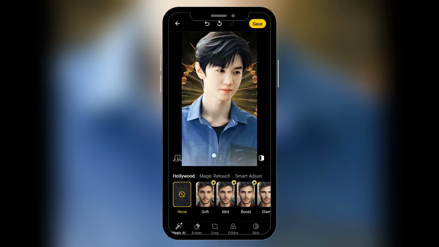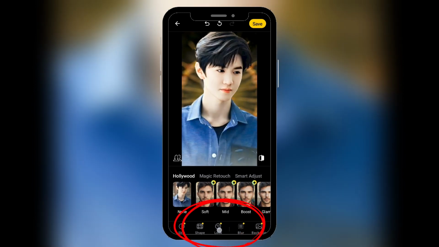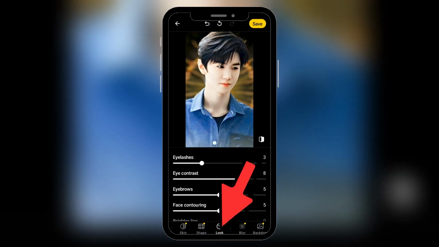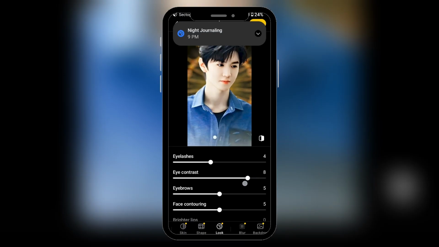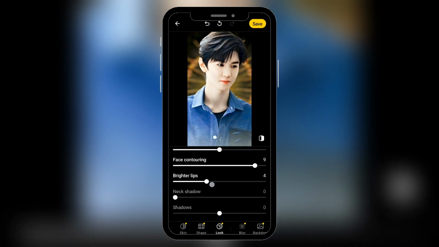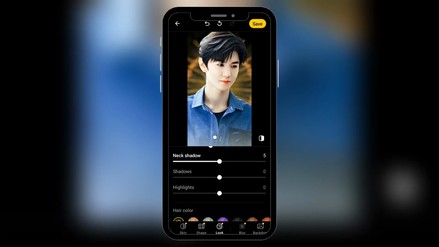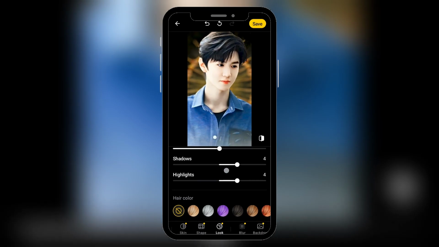Now, once it's loaded, you will see a lot of options at the bottom toolbar. It's over here. From the options, simply tap on Look, Shape and Skin, which is right over here, to add the makeup effects on the person's face. For example, let's tap on Look, and from here you can change the eyelashes, either bigger or smaller, and there's an option for the eye contrast. There's an option for the eyebrow, face contouring, brighter lips, neck shadow, and shadows, highlights and everything.